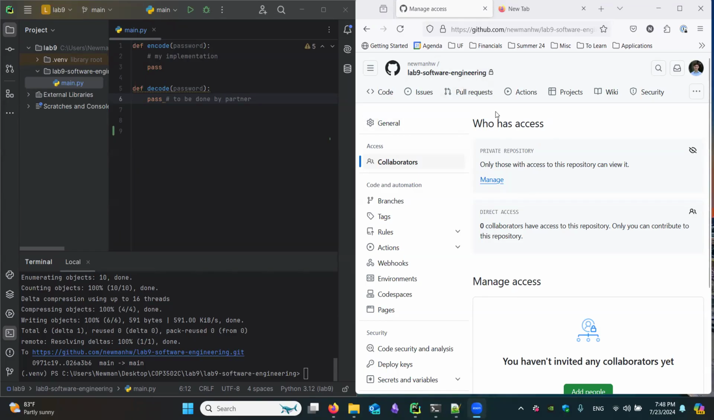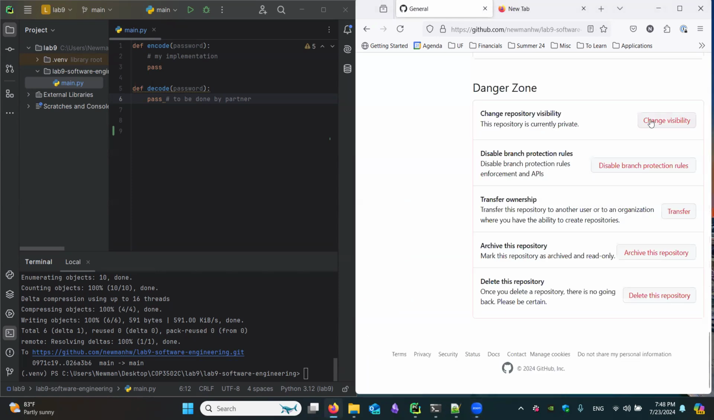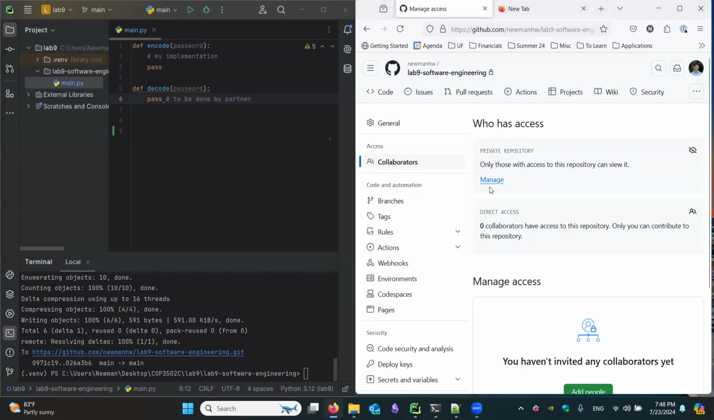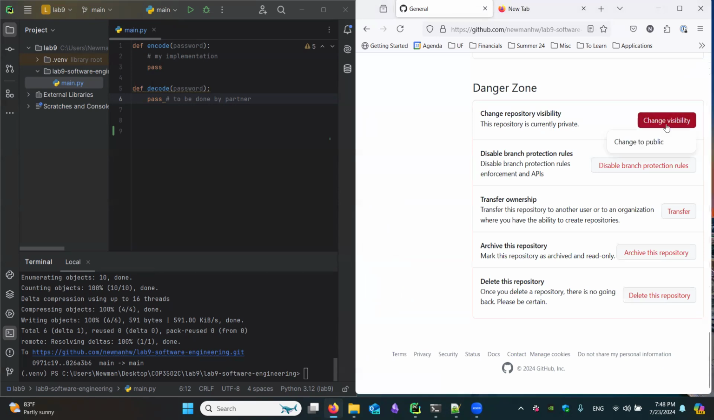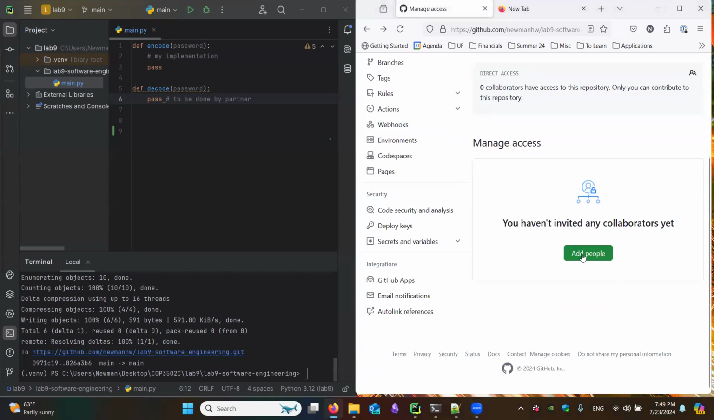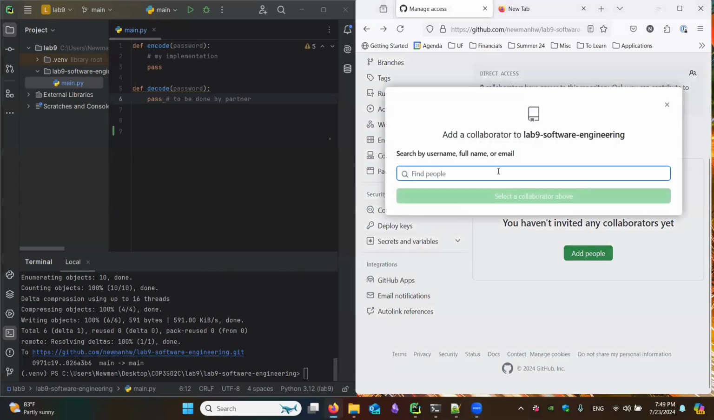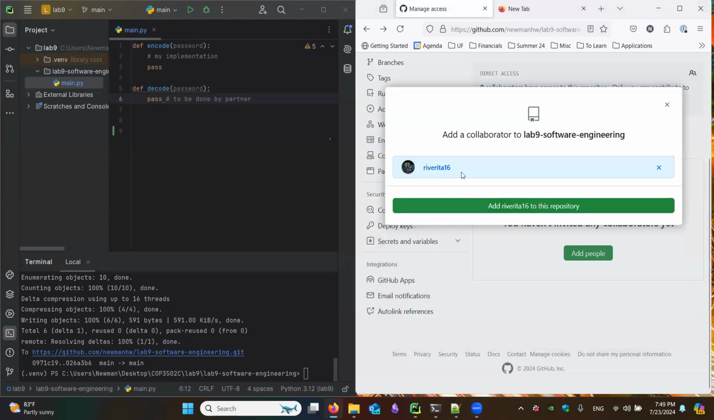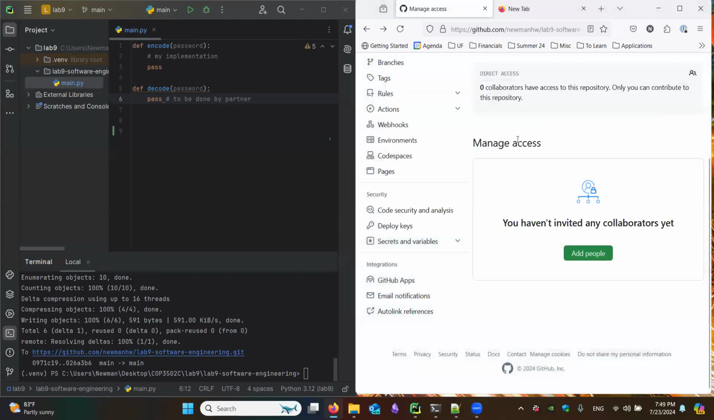So for the sharing, I can change this to a public repository by clicking on collaborators, manage, and then it'll take you down here where it says change visibility. I'm not going to change it to public, but I guess you should. As for adding people, you just click add people. And if I wanted to type in someone's name, I can click on them and just add them and they will get access to it.